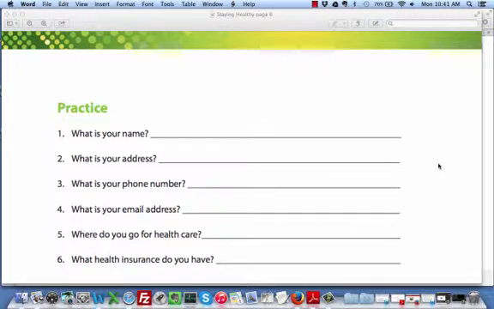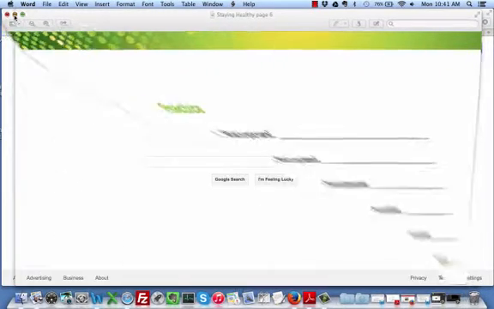One of the reasons we're going to do that is because these are common questions that a student, or any individual, would get when they are in an interaction with a healthcare provider in their healthcare system. Okay, so this is the language that we were addressing. What is your name, address, etc. So let's go ahead and start creating an online form.